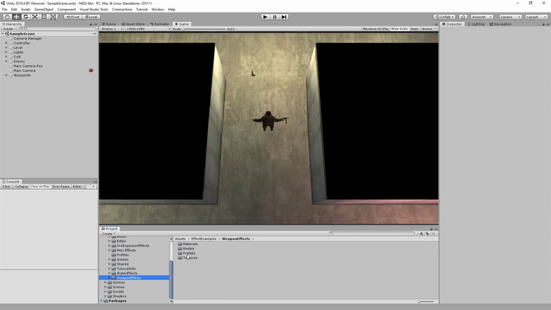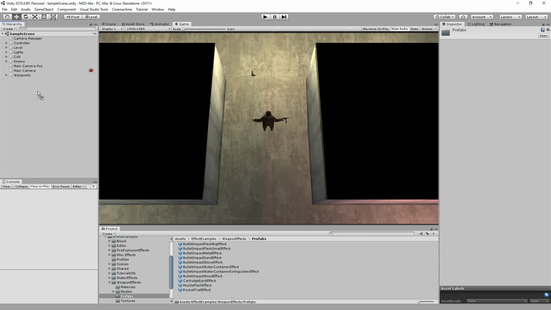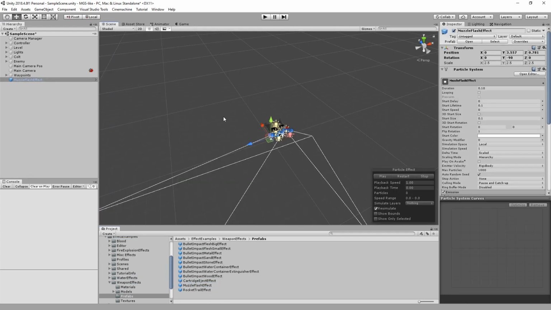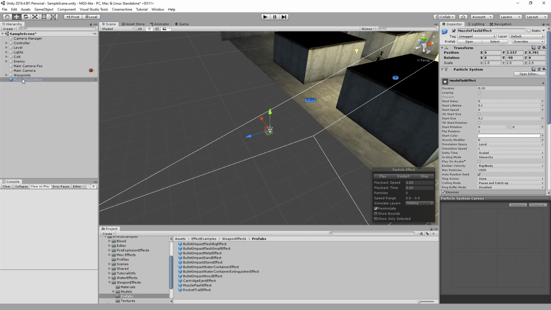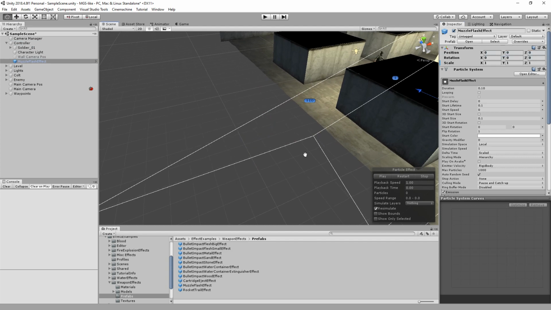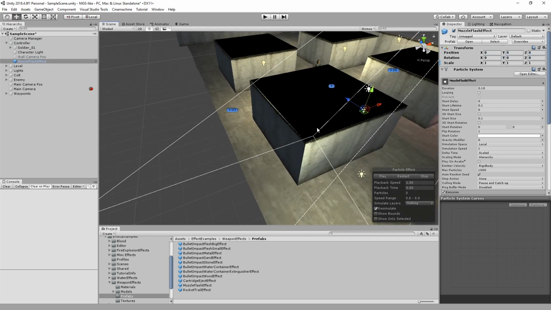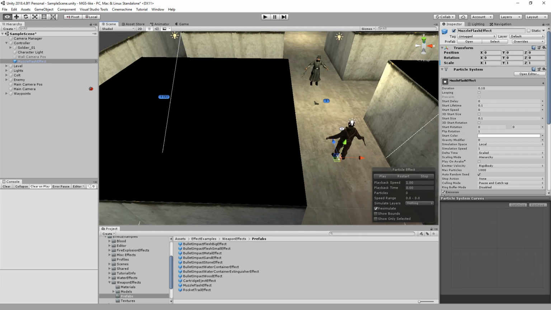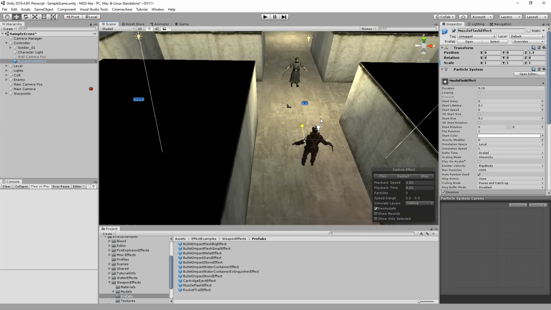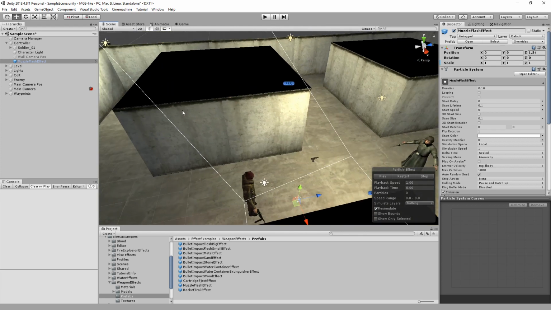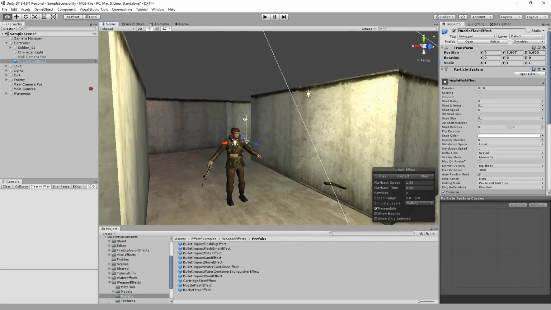Let's drop our muzzle first inside the level, and I'm going to drop it underneath my controller actually. Reset it. Yeah, that's not going to reset. Move it forward, and I'm just going to make them go from in front of the character.